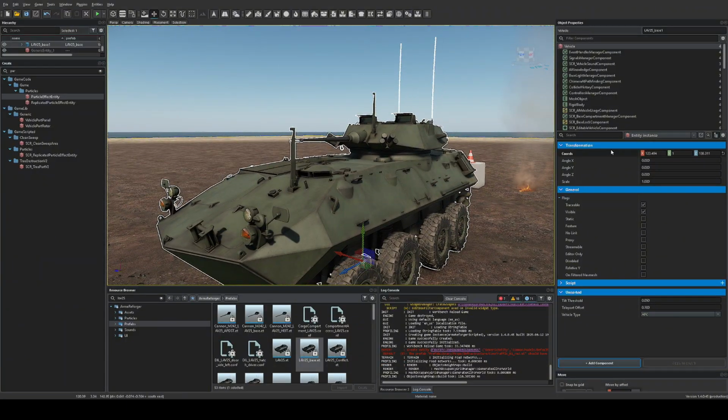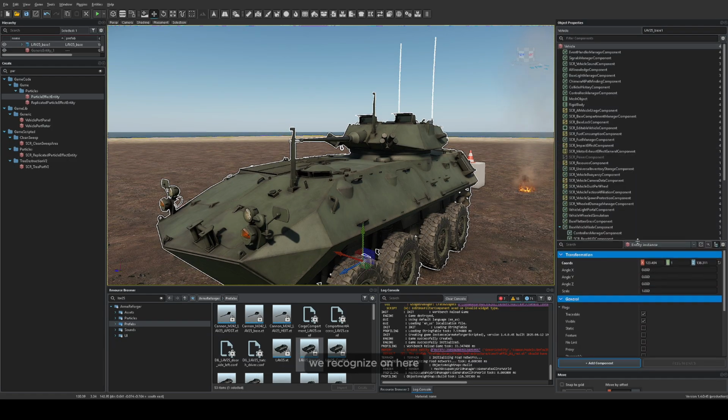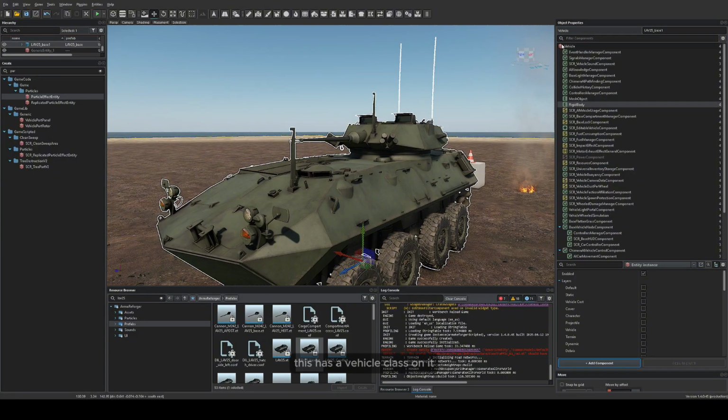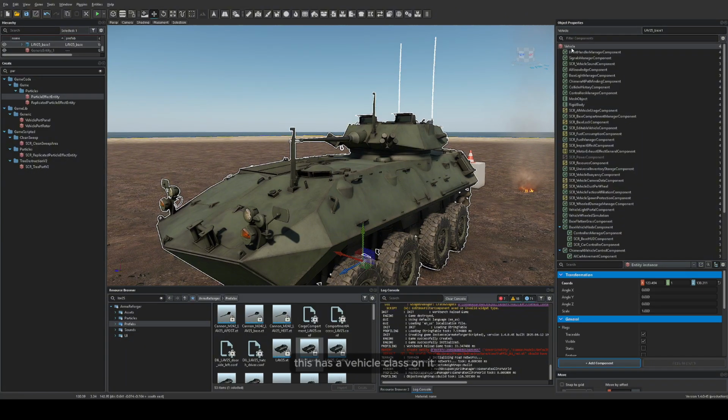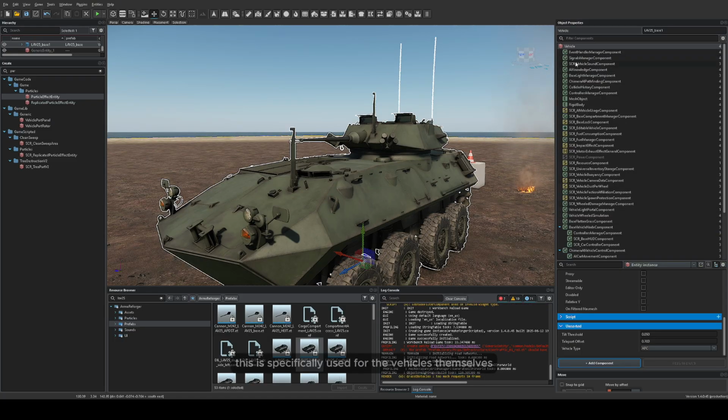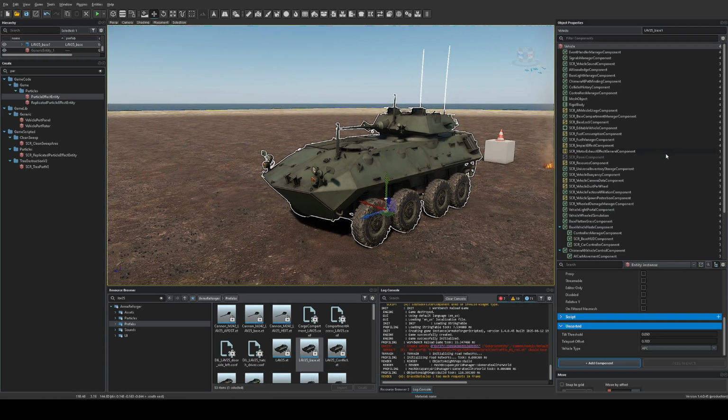There are going to be a couple components we recognize on here. We're going to see the mesh object, and we're going to see the rigid body. This has a vehicle class on it. So this entity class is vehicle. This is specifically used for the vehicles themselves and how the engine handles them. Like I said, this all falls back to a script and stuff that is created for them in order for them to work properly in Fusion.